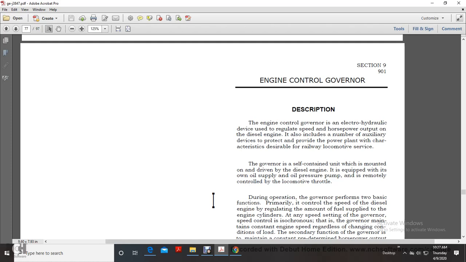Alright, Section 9, Engine Control Governor. Description. Engine control governing with the electro-hydraulic device used to regulate the horsepower output of the diesel engine, also including a number of auxiliary devices to provide power plant characteristics desired for the railway locomotive.